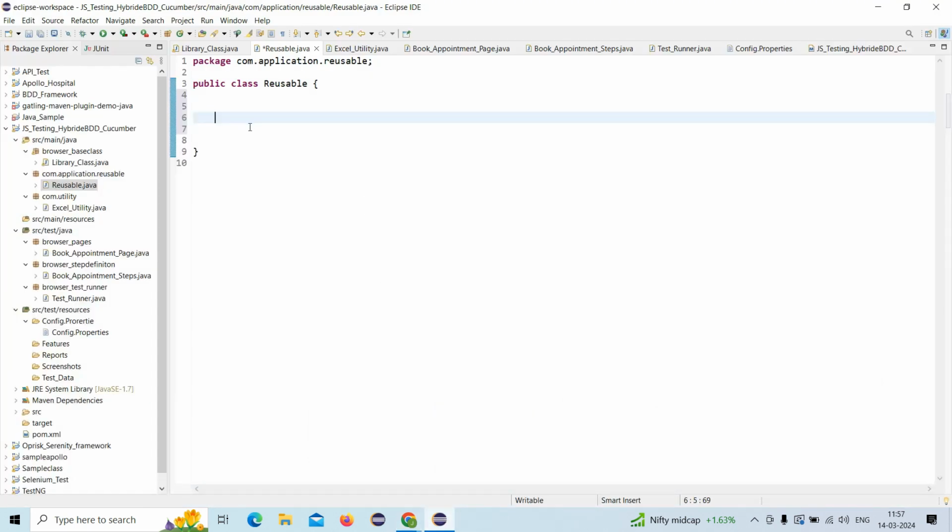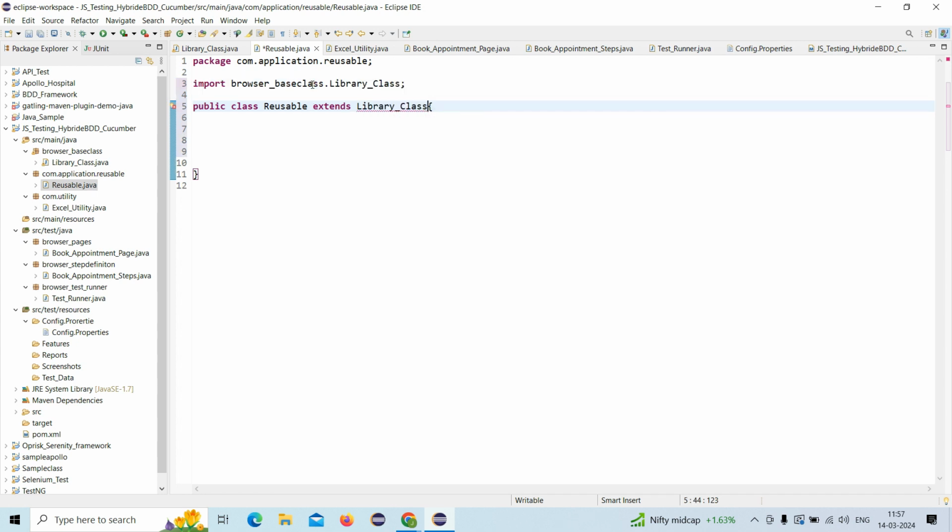First, as I told you, I need to scroll down to book an appointment. For that we need a JavaScript executor reusable method. So I need to extend the WebDriver here. For that I need to extend the library class, using the extends keyword, from the library class which we created there, the WebDriver which we launched. Now I'll add a method here.